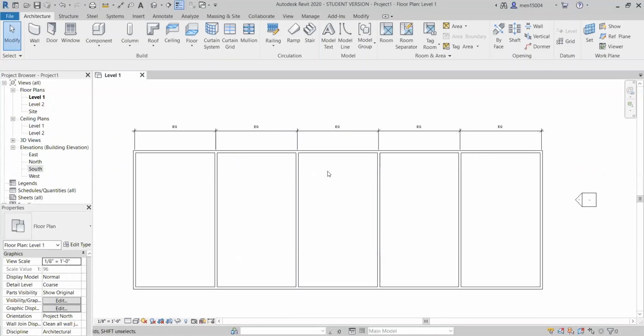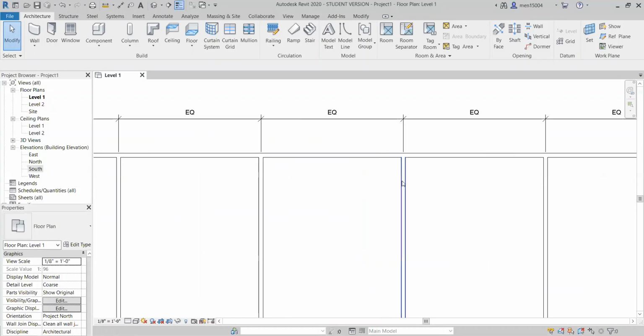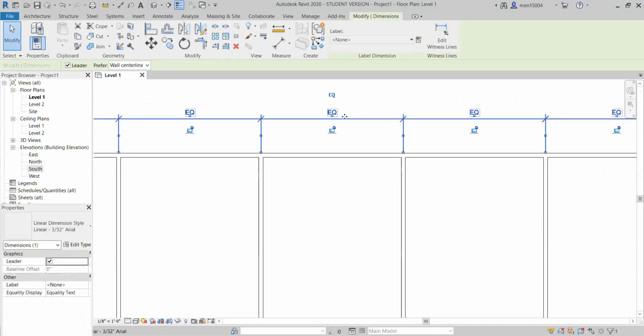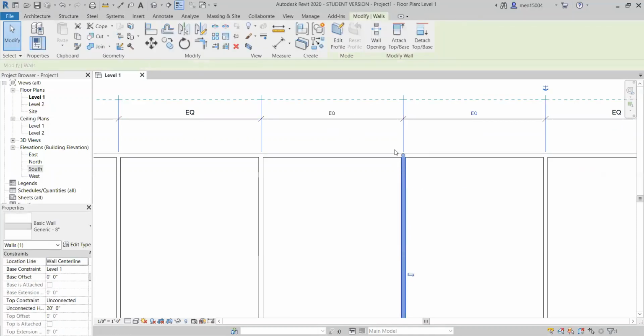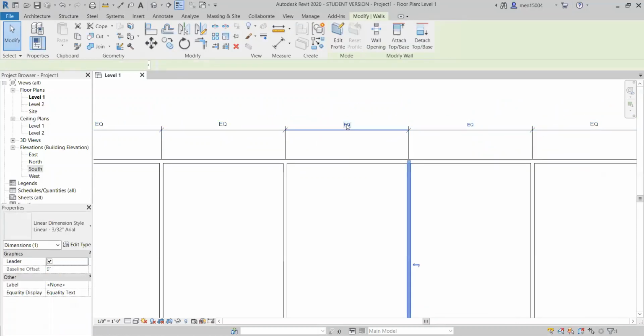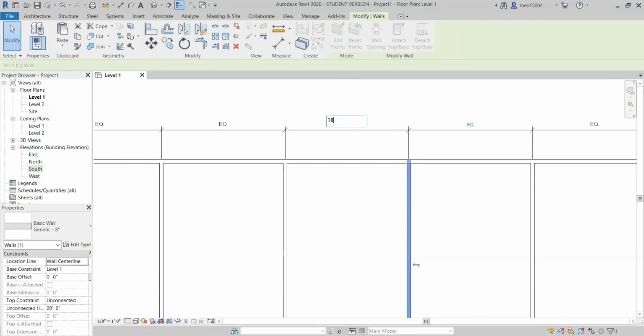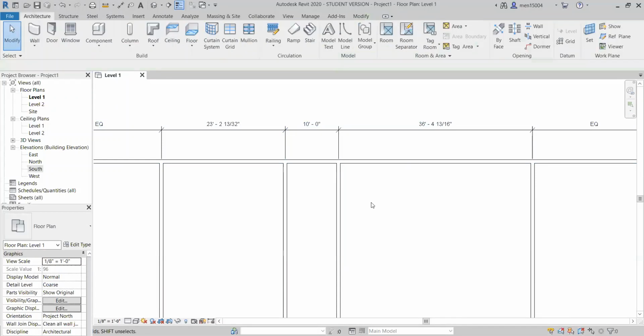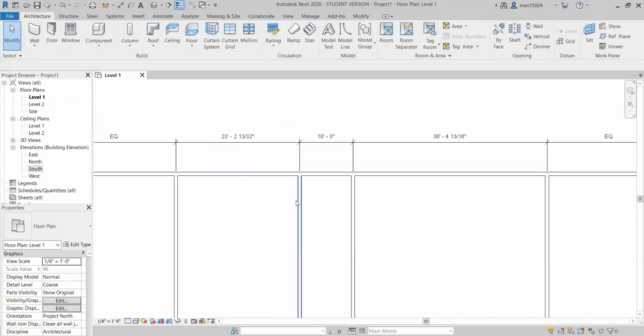And if you want to change a dimension, what you can do, you don't need to like move this wall around. You can just click it and then type whatever. Maybe I want it to be 10 feet. Now you can see it's 10 feet.